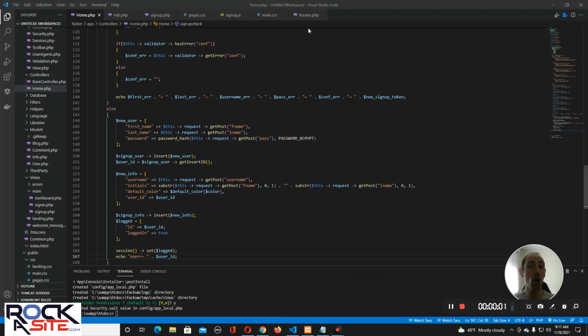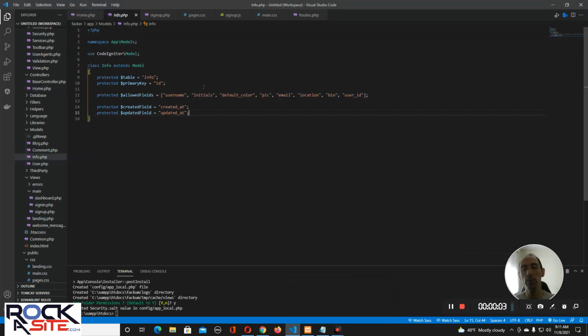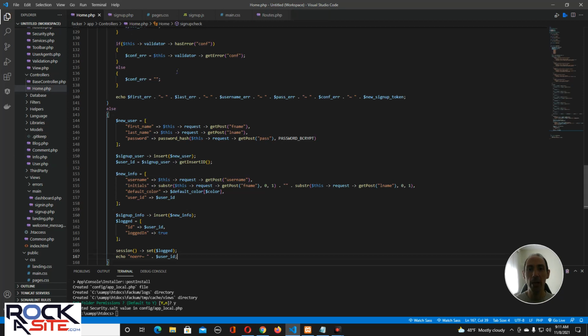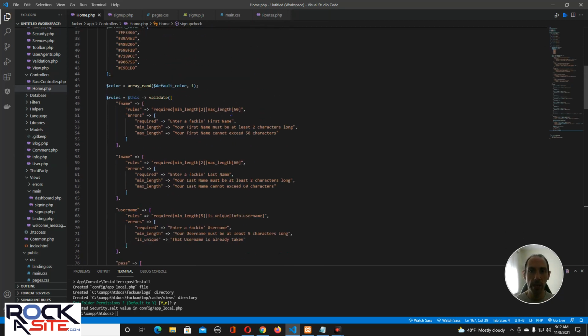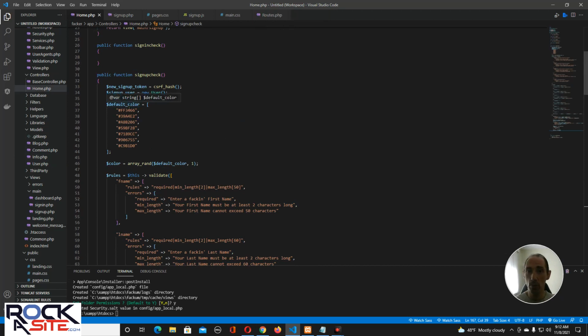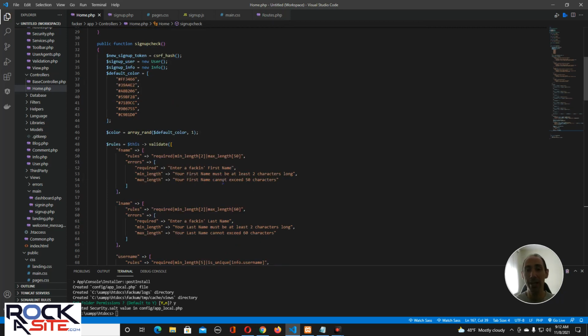Let's recap. So we made models that reflect and represent the database entries. And from there, we made our signup backend logic. So the backend logic is real simple. We created a new cross-site reference hash, and we set up objects for the user and the info models, and also made a default color array so that we can then cycle through the default colors so we can get a default color when somebody signs up, since they're not going to have a picture.